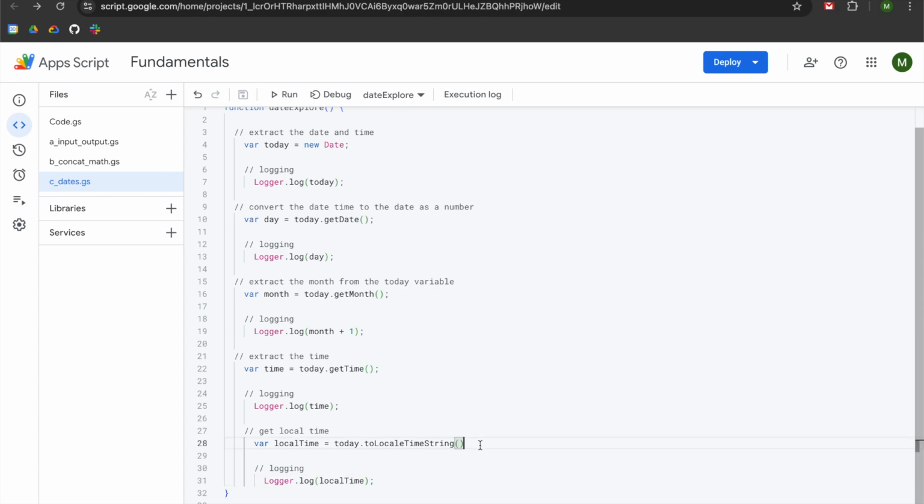Now, the difference between these two, and I don't have a ton of experience with the two of them, is that sometimes you're working with values and sometimes you're working with display values.